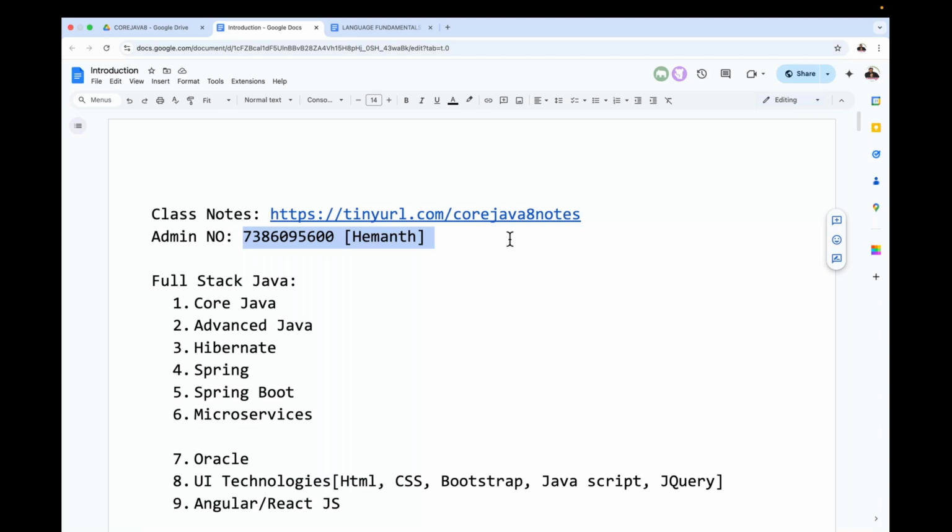Aditya, full stack Java will take minimum 6 to 7 months to complete. Why? Because I need to cover more content, more depth. I have to cover it in 6 to 7 months of time.